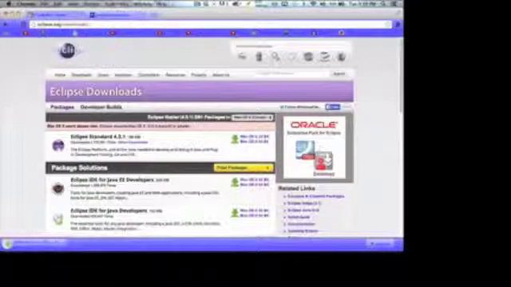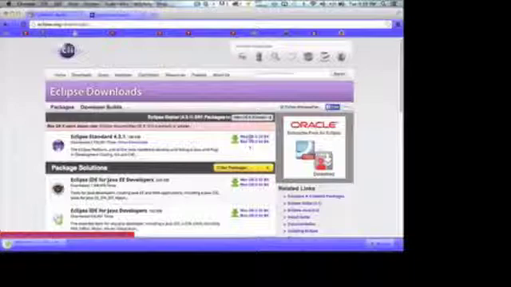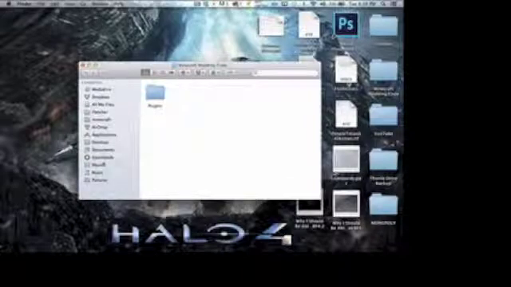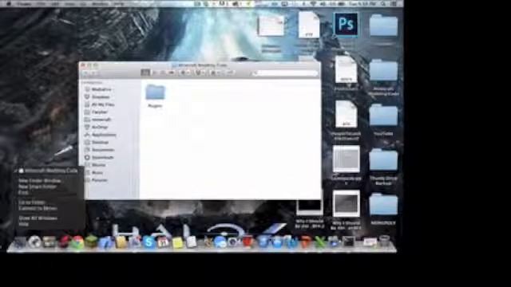Now you can download Eclipse Standard. I have a Mac OS 64-bit. Whatever type of computer you have will appear there. The website automatically figures out what type of computer you have, so it'll appear which one you get. I already downloaded that, so I won't download again.